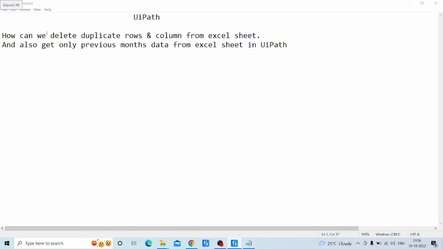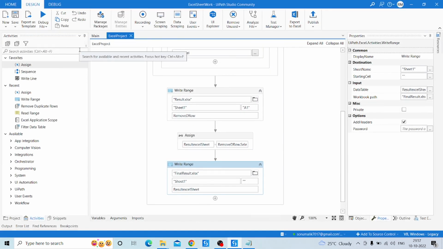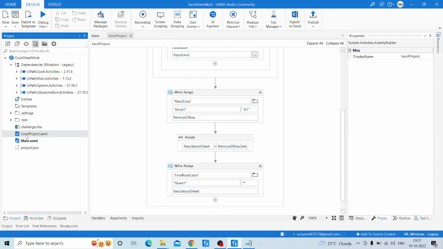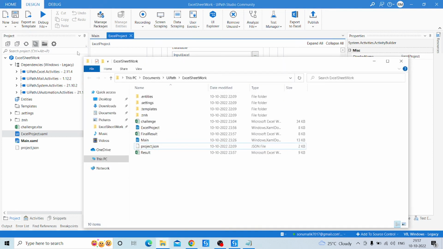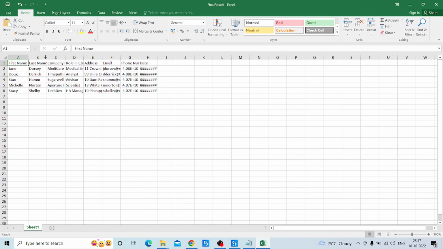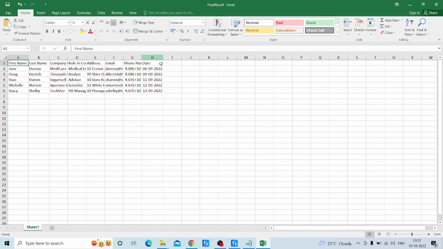Click on it. Now it has run successfully. Click on the project, go inside the folder and you can see we get the final Excel sheet. In that final Excel sheet you can see we get only the previous month data, and the current month data is left out. So that is today's topic.